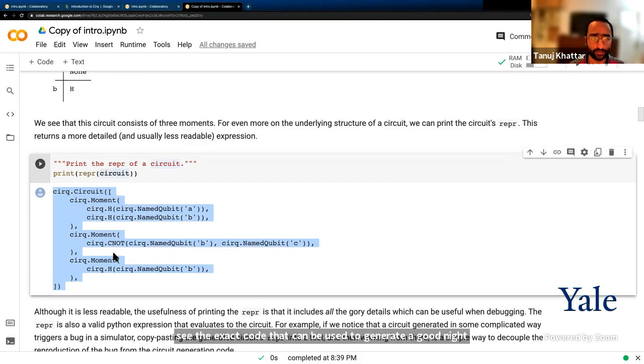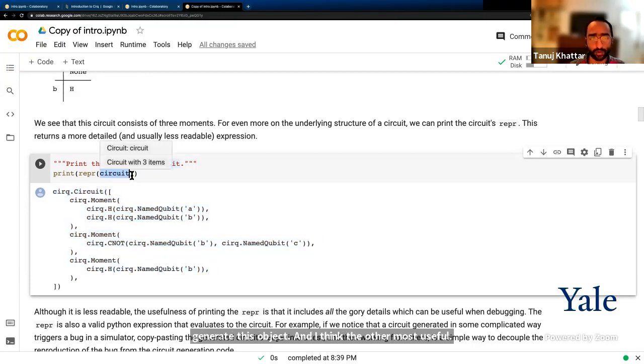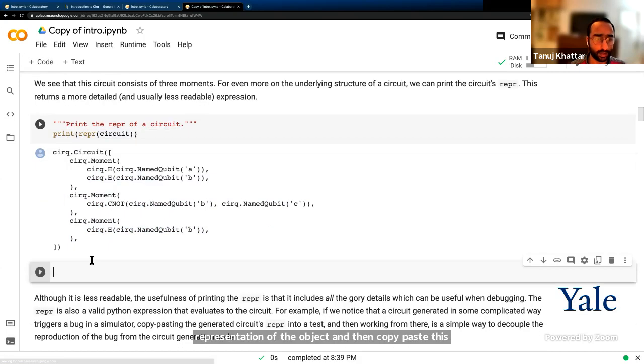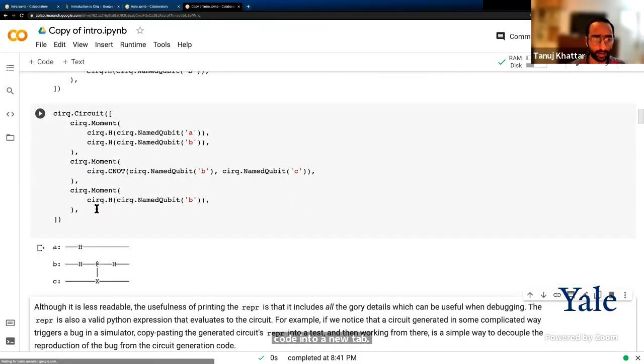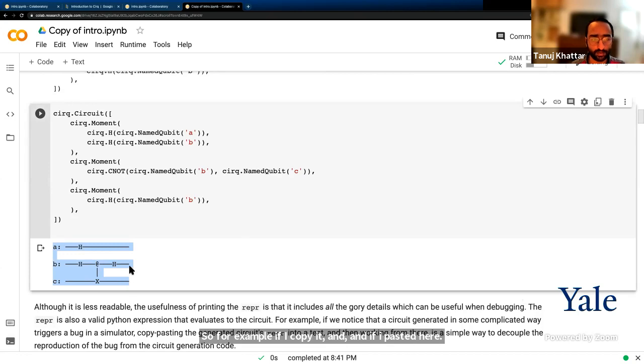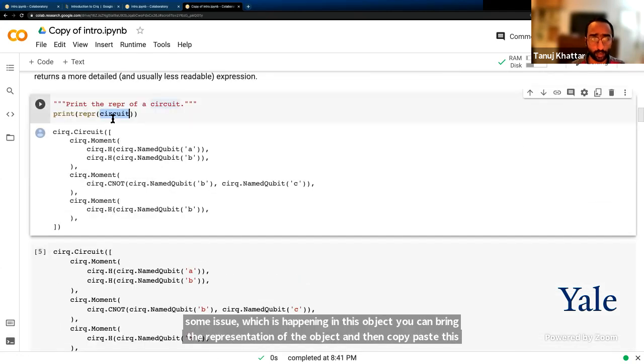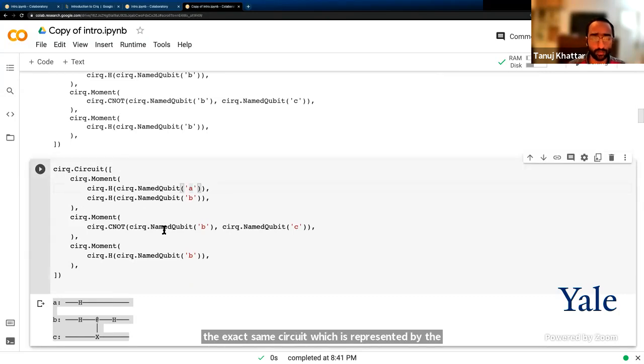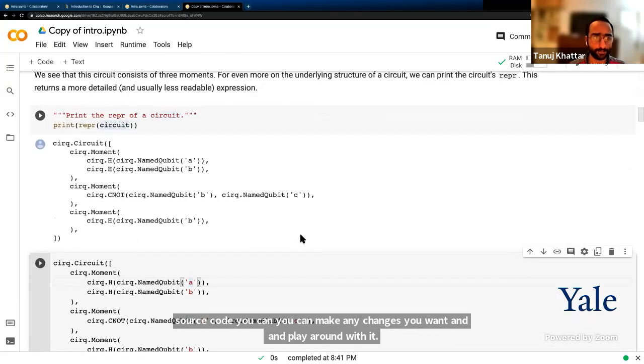And the other most useful use case is debugging. If you have an object and you want to debug some issue happening with it, you can print the representation of the object and then copy paste this code into a new tab. So for example, if I copy it and paste it here, and run it, this will create the exact same circuit which is represented by the circuit object above. Once you have this source code, you can make any changes you want and play around with it if you want to do any debugging.